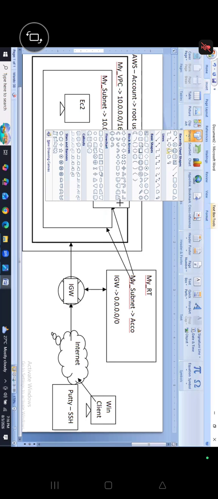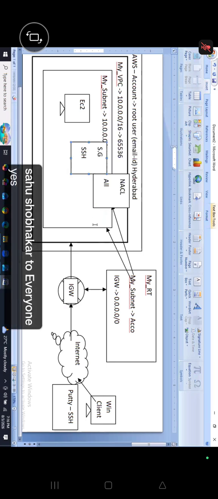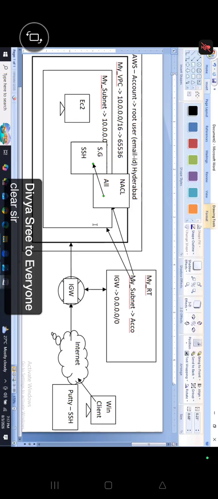This much detailed information, you are not going to get even in a paid class. Right? So Divya, yes, no. Right?